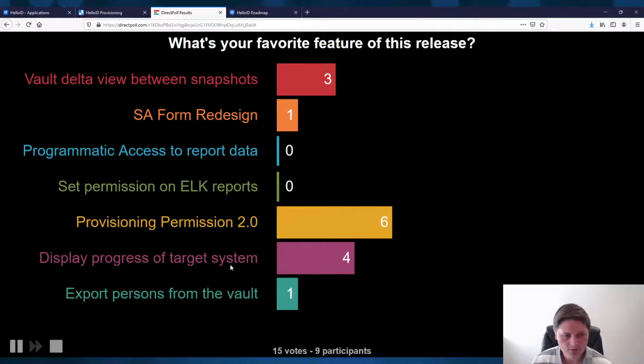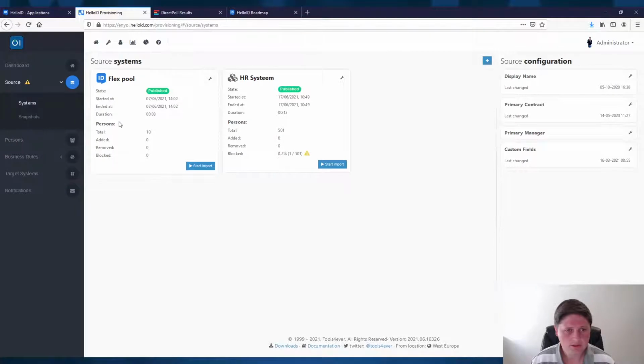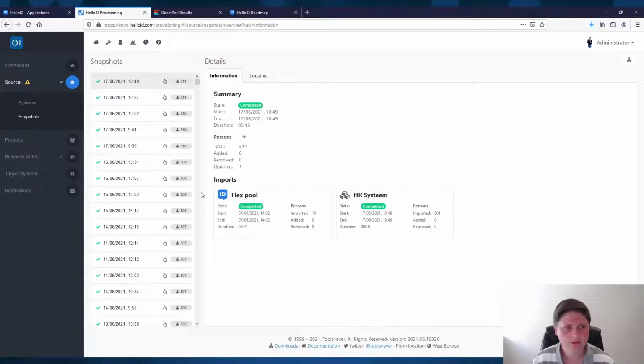So the display progress of target systems we already did. So let's go to the Delta view between snapshots. Yes, this is also a really nice feature which can help you determine what is happening in the system. So first off, let me explain what it is. We have a source system and we create what we name snapshots, and a snapshot could be an import of multiple source systems or just one. And we create a difference between each snapshot.